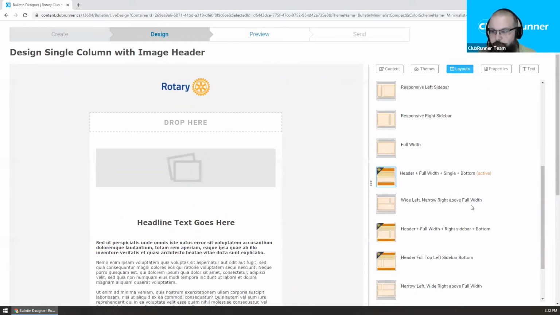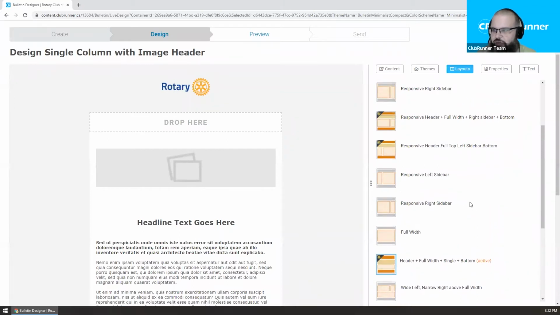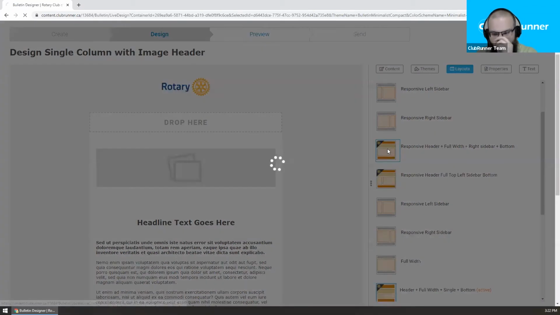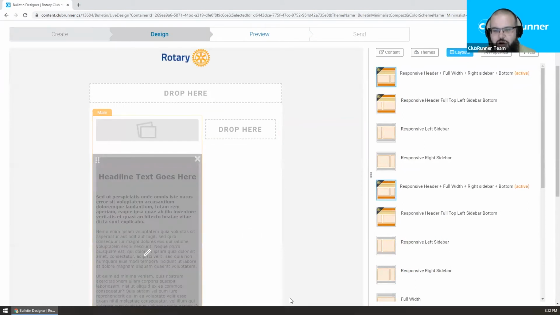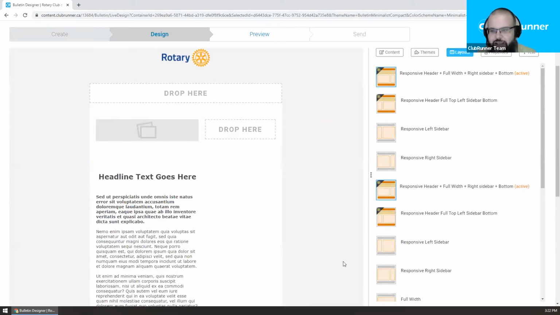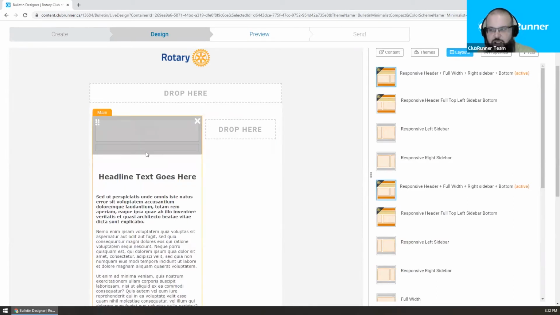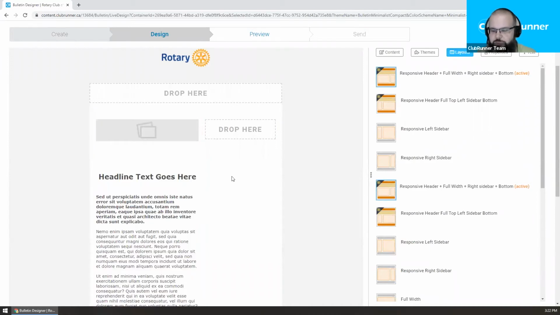Your content should mostly stay intact. For example, if I move back to our left and right sidebar here, if there was content in my right sidebar, that would go away. It's not deleted, it's just no longer on the bulletin. So you can switch and swap between your bulletins. But for example, if you were going to switch from this style, like this 2-column layout, to a single column layout, I would probably make sure I dragged all my widgets from the right column into the main column before I did the switch.